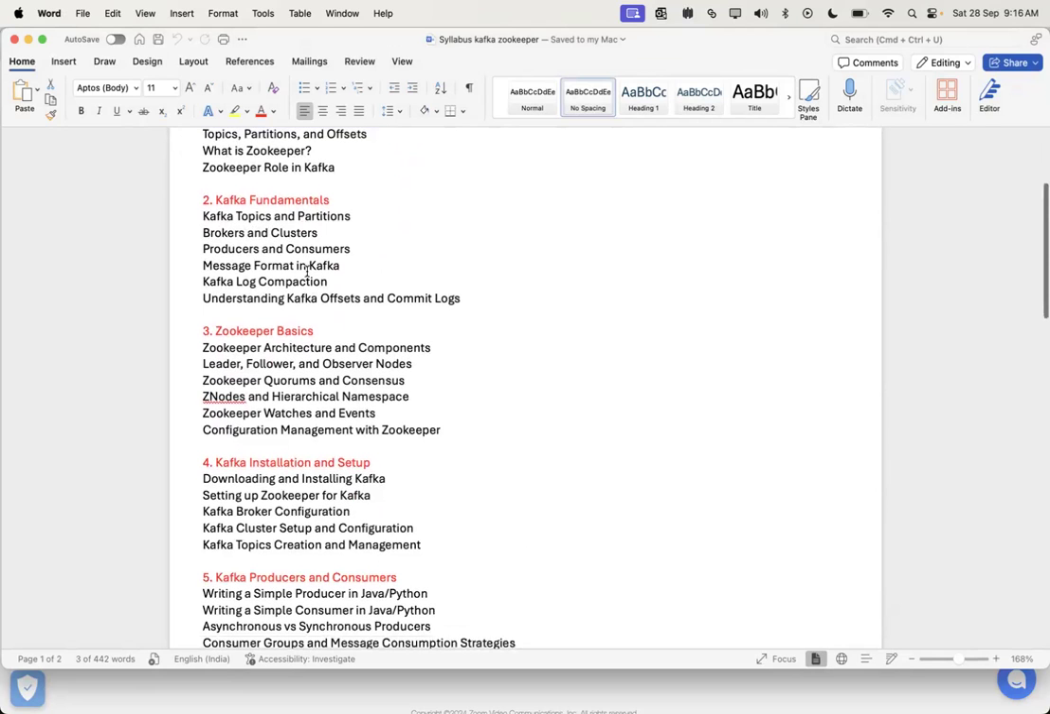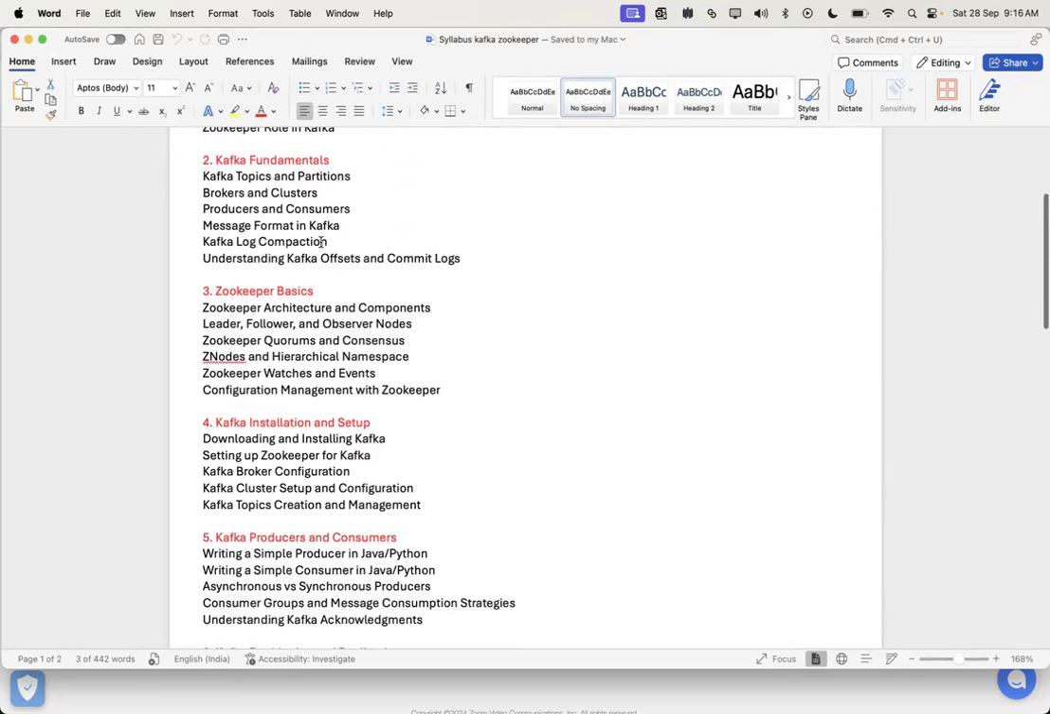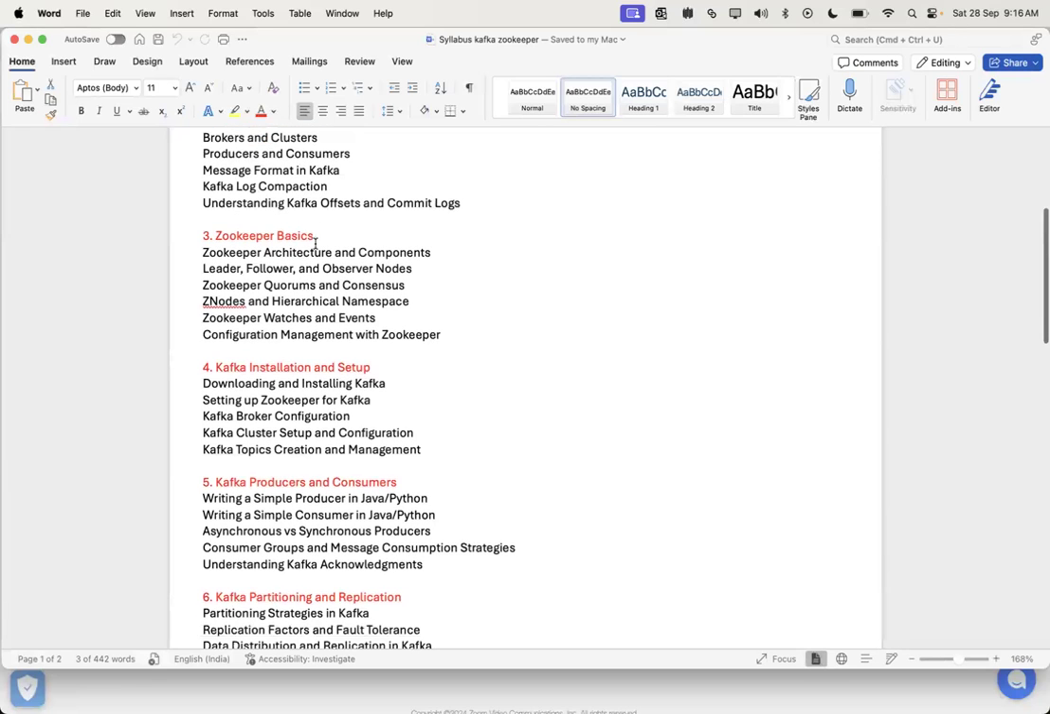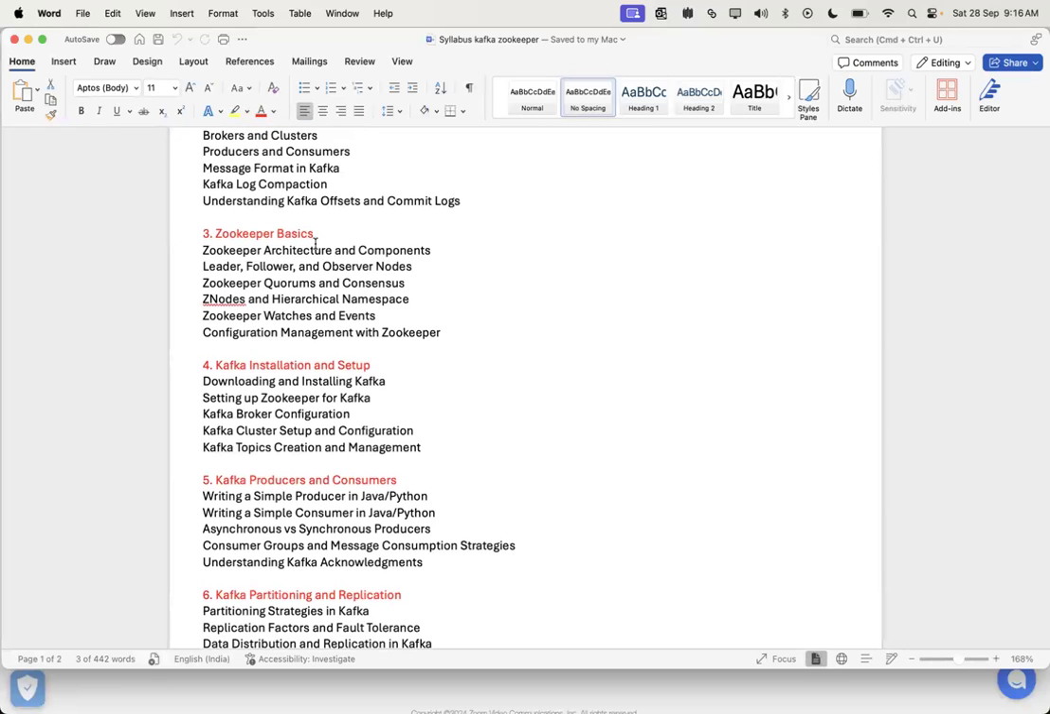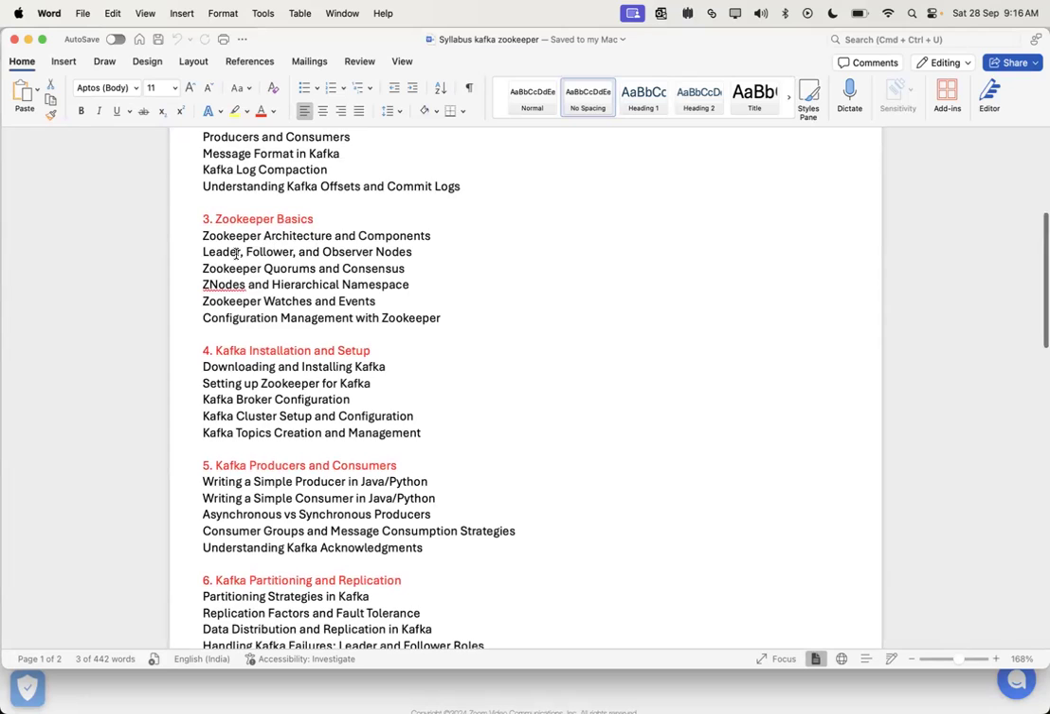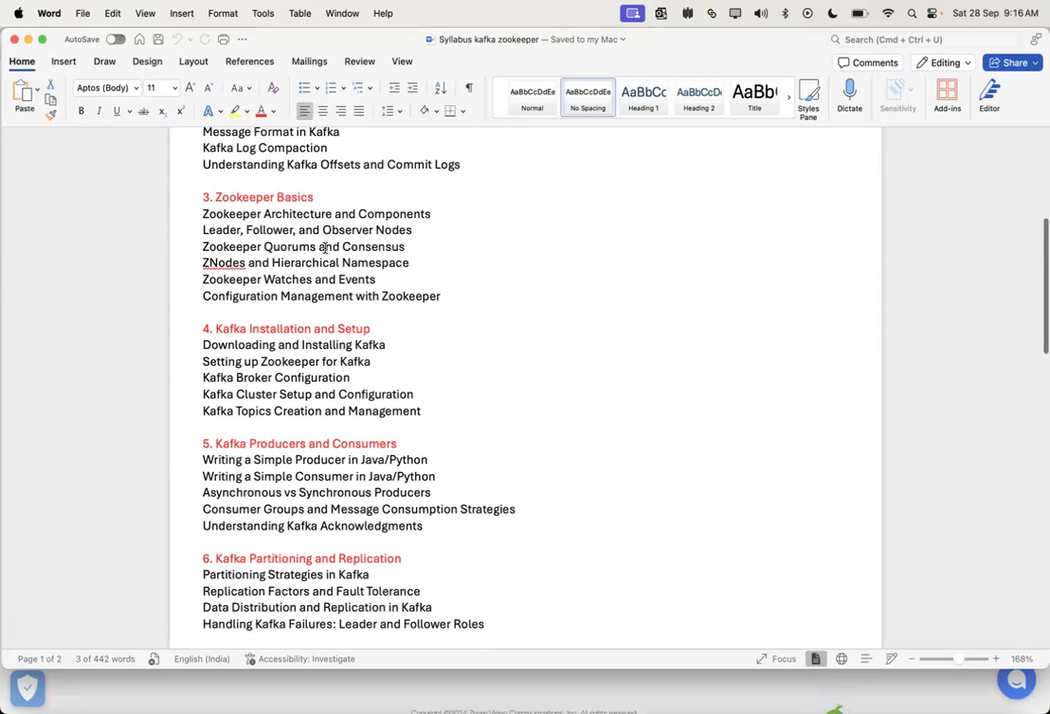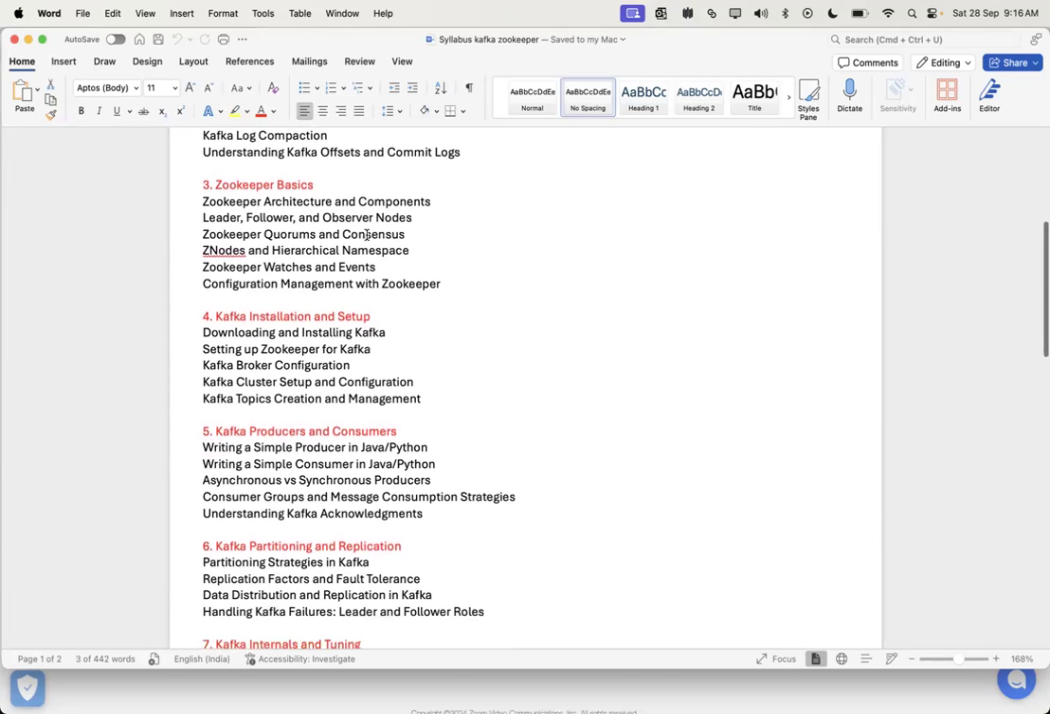Brokers and clusters, producers and consumers, message format in Kafka, and understanding Kafka offsets and commit logs, and Zookeeper basics here, Zookeeper architecture and components, and also leader, follower, and observer nodes.